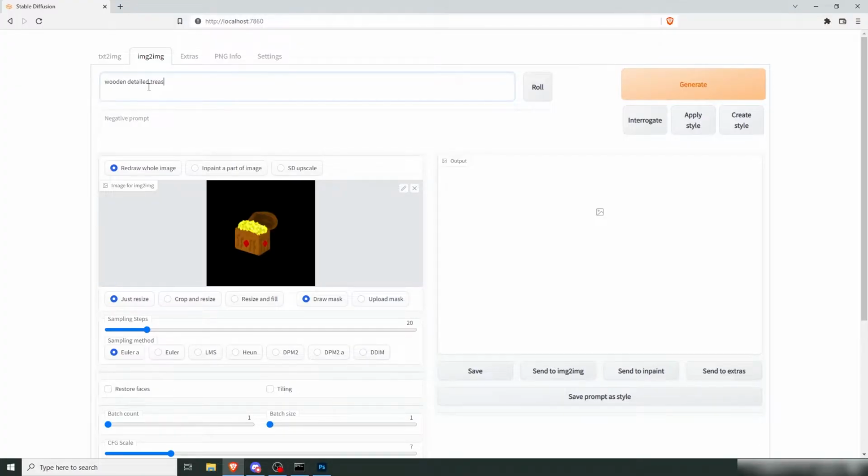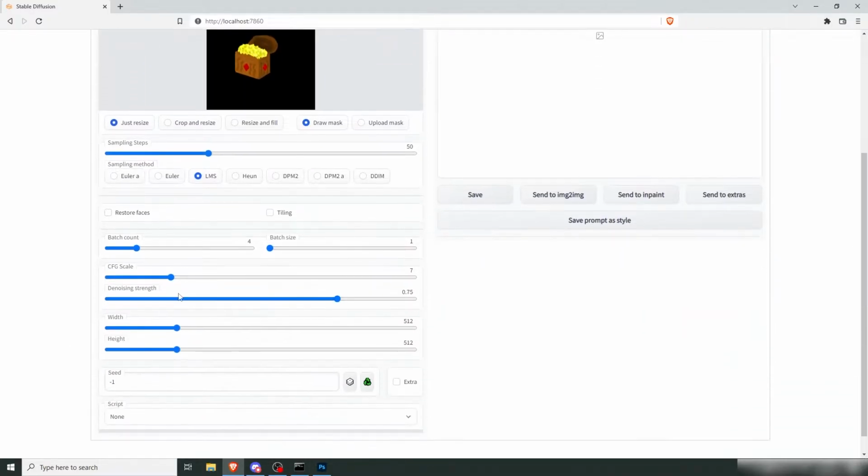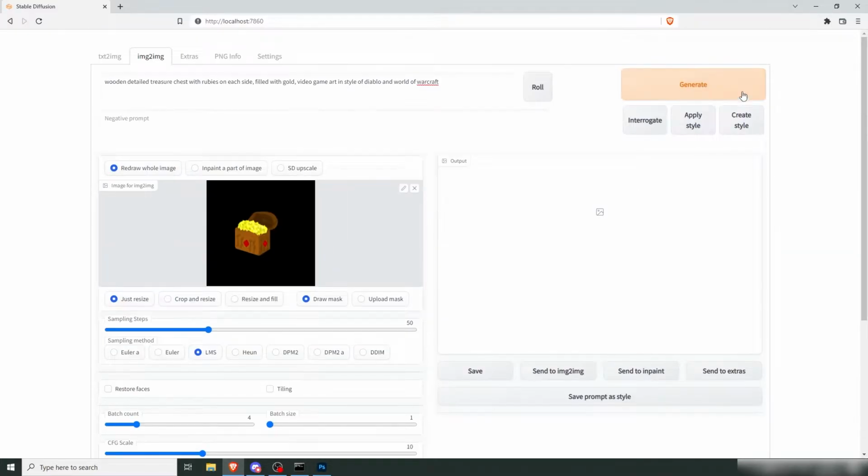I'm going to put wooden detailed treasure chest with rubies on each side, filled with gold, video game art in style of Diablo and World of Warcraft. We're going to up the sampling steps to 50. We're changing it to LMS, and we're upping the batch count to 4. The scale we're going to increase to 10, and we're going to lower the noise strength to about 0.5. Let's generate.